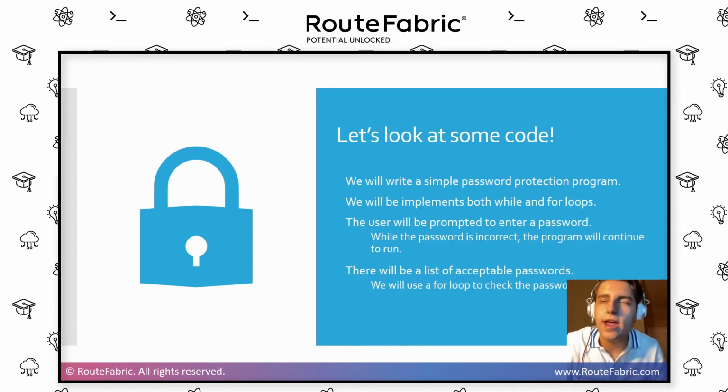All right, so let's go ahead and make a quick little program. What we'll be doing is writing a simple password protection program. For this, we'll be implementing both while loops and for loops. Basically, we're going to prompt the user to enter a password, and we're going to prompt them continuously, so we're always going to be prompting them. And while the password is incorrect, the program will continue to run. So while they're typing in passwords and it's wrong, the program's going to run.